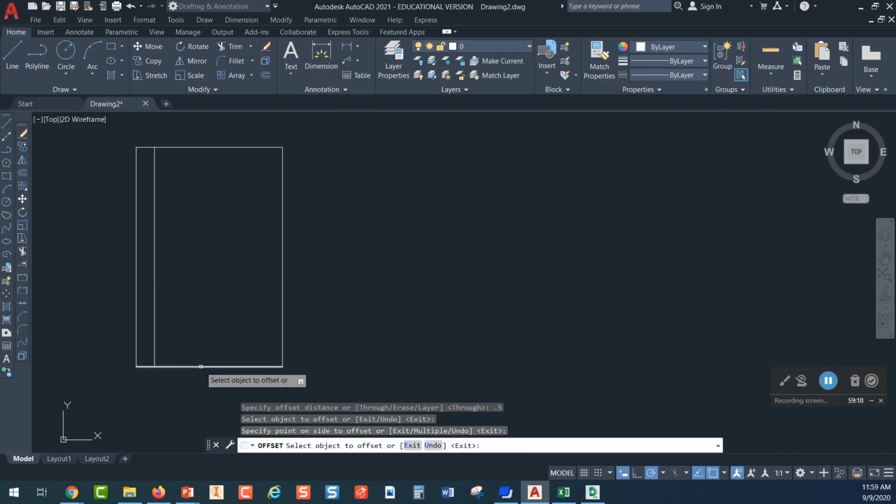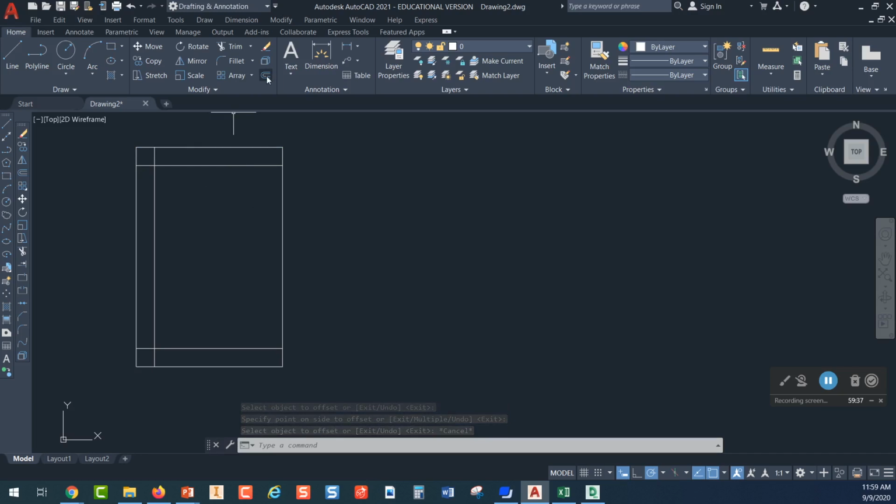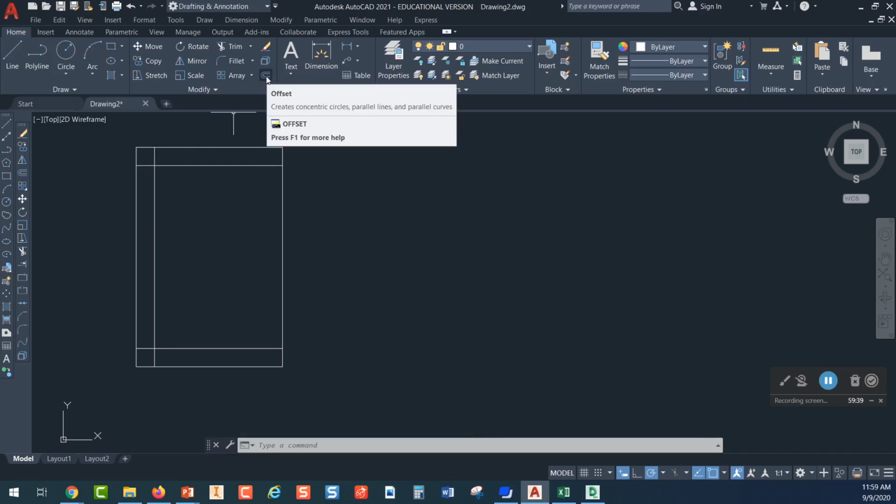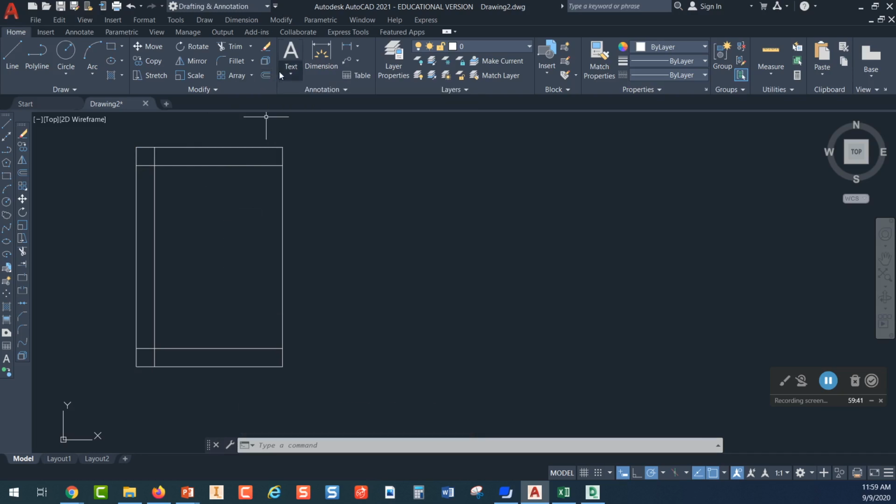I could pick this line here and pick anywhere above that line, and it would offset that line 1/2 inch exactly. I could pick this line and pick anywhere. So you stay in the offset command until you press escape. Once you press escape, you're out of the offset command. All right, so that's the offset command right here. It's a really great command. You're going to use it all the time.